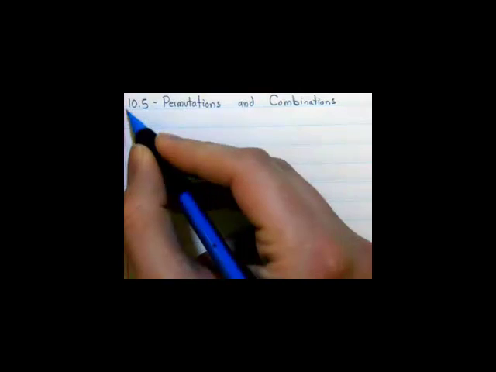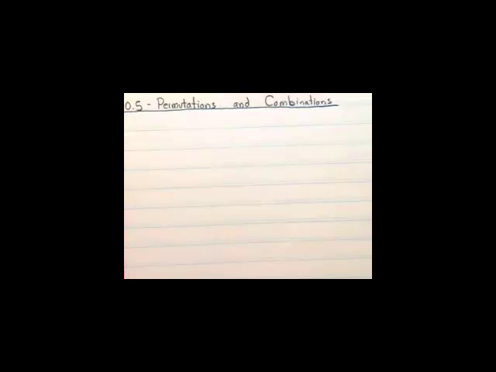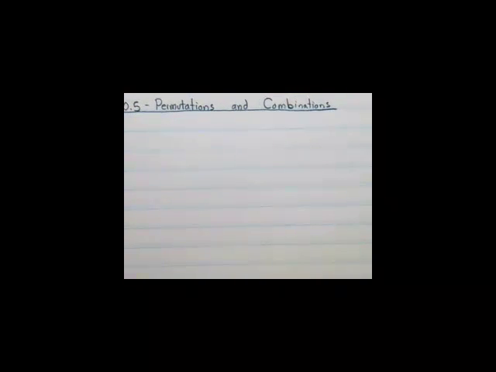All right. So today we're going to talk about these things called permutations and combinations. And basically both of these are different ways of counting arrangements of things, or counting how many groups we can make of things. So, let me give you a quick example.